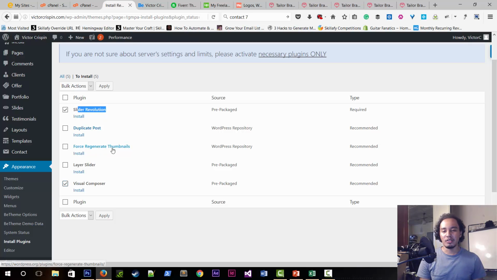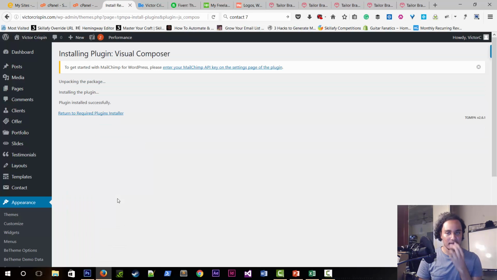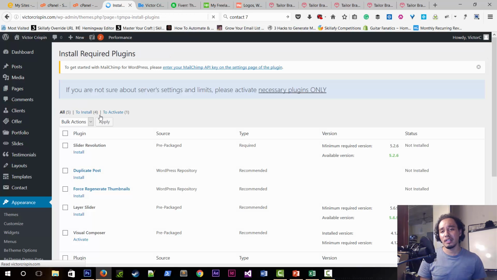And I will kind of do this, but not this. Layer Slider, not really needed. So apply is going to install all three at the same time. Another thing, if you were wondering why this was like that, it's this force regenerate thumbnails. It's basically going to crop your pictures so that they are small and don't take so much size on your website, which improves the loading time when somebody goes to your site and puts Victor Crispin or whatever name you decide to put there.